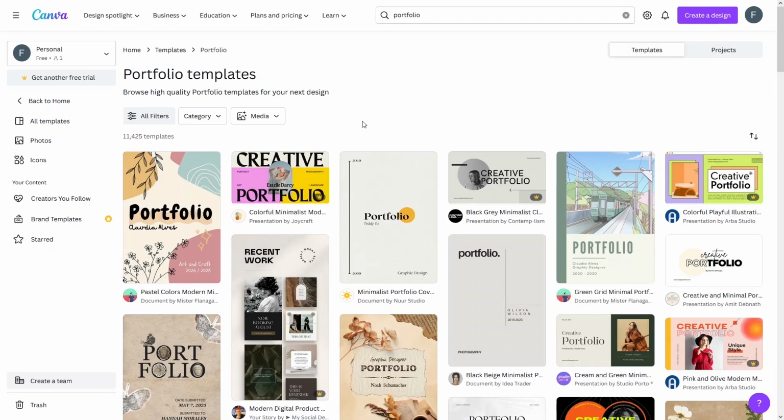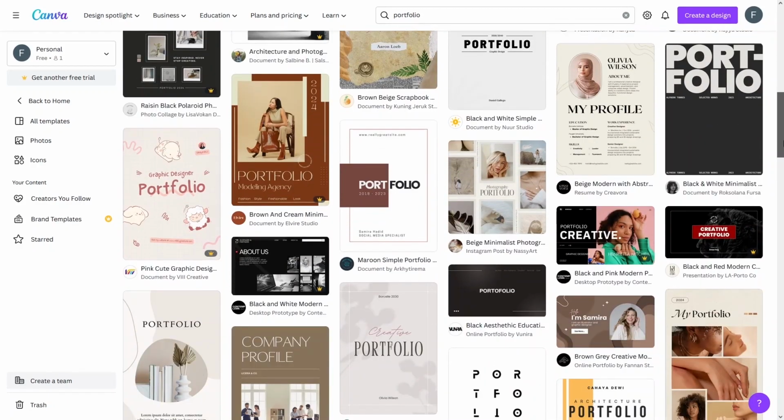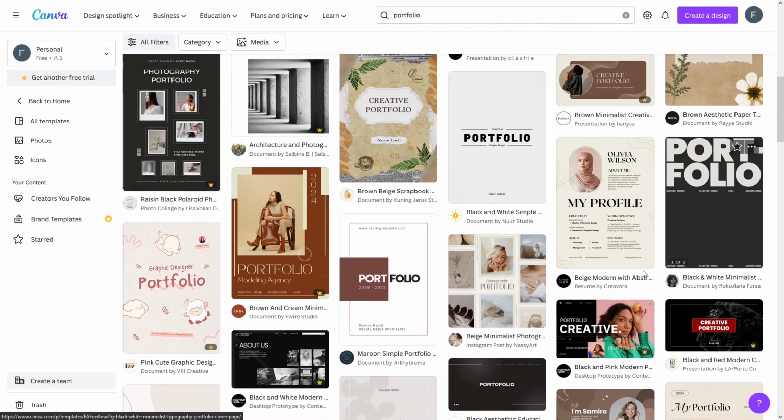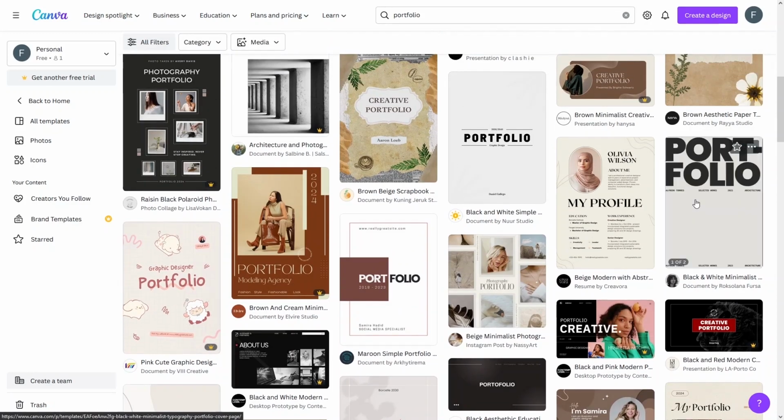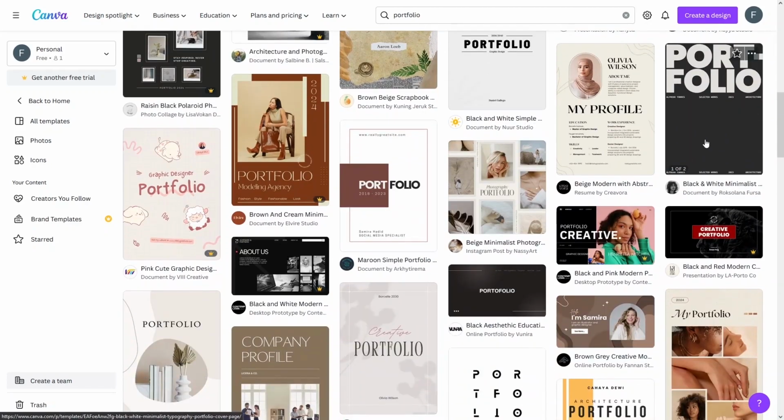Alright, so as you can see here, there are a bunch of different portfolio templates that we can use for our portfolio as well. If I just scroll down, you will be able to see the different and really good looking templates here. Obviously, some of these templates are part of the pro version of Canva. Okay, so let's try to use this template here. Or we can go with this one, maybe. Okay, so let's try to go with this one.